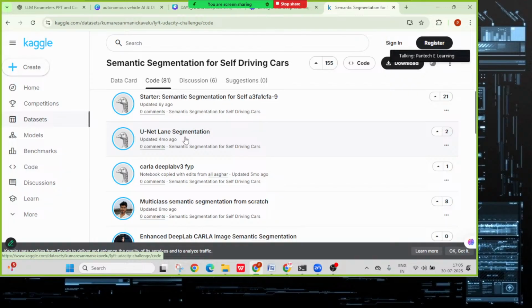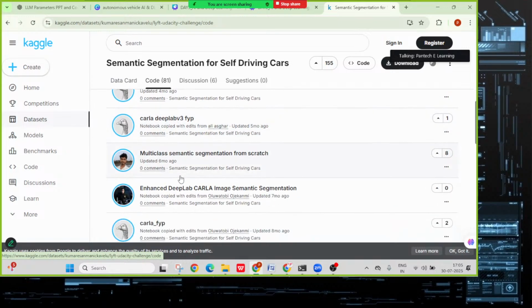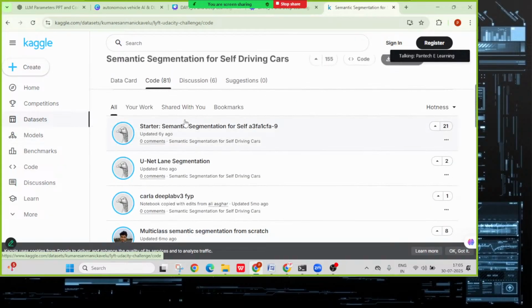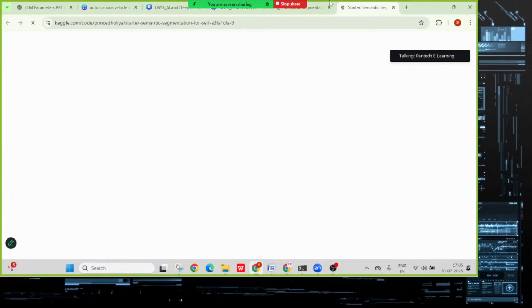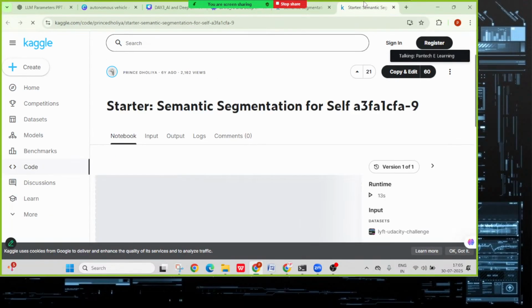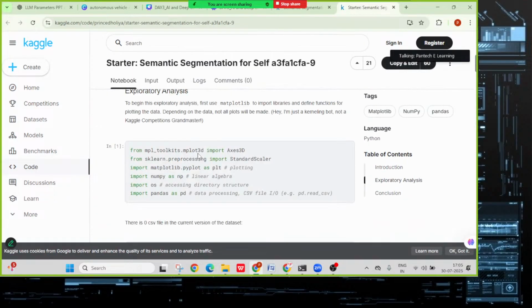If you are taking the vehicle, what can it identify? Only object detection, or lanes also? Everything it should identify, right? Living things, non-living things, as well as the road and lanes, everything it should follow based on colors. So here we can observe different options. The first one I will check: semantic segmentation for self-driving cars.